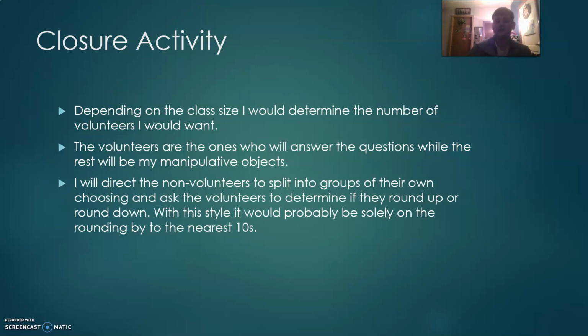I will direct the non-volunteer students to get up and split into groups of their own. They can get into whatever size they want, just allow them to create segmented groups that aren't uniform. I want them to be unique, different numbers that challenge the student to think. With this style, I'll probably be solely rounding based on the nearest tens because it would be a lot harder for younger students to count 65 kids out, and that defeats the purpose of the closure activity. I want this to be something quick and easy that they can run through and get a feel on.